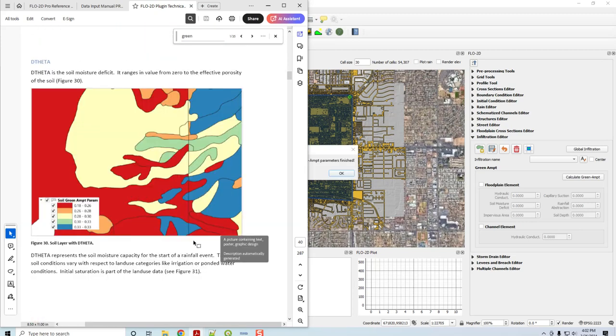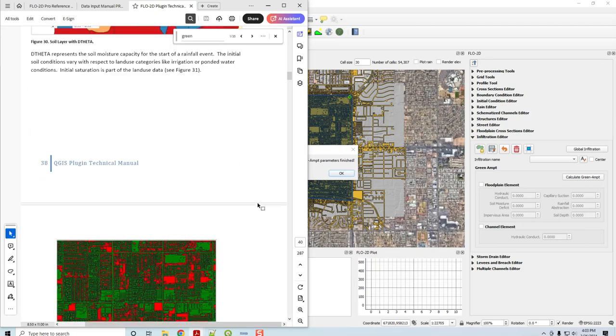And then for the d theta, it's a little bit different because we do have to intersect d theta to the land use layer first, so that we can determine which d theta column to use. So it'll either be d theta normal, wet, or dry, and of course d theta wet will be 0.